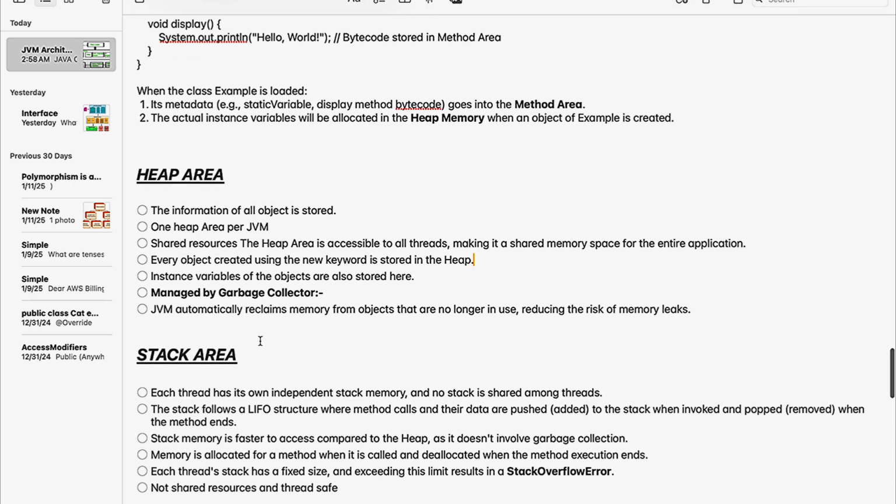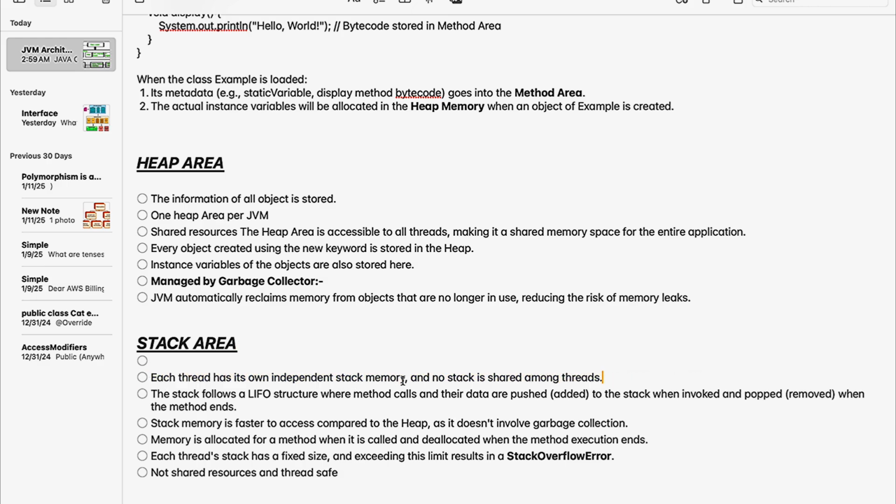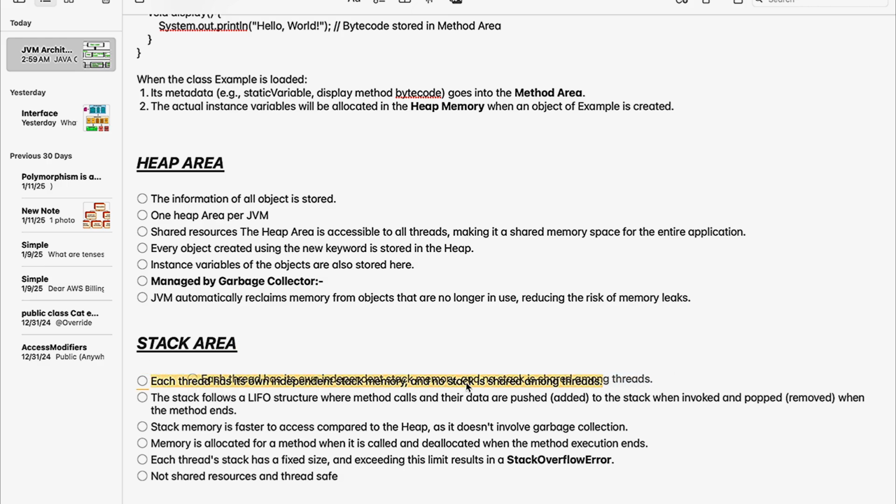And then there is stack memory. Each thread has its own independent stack memory, and no stack is shared among the threads. So this is the thread stack. It follows the last in first out structure. When a method is called, its data is pushed, that is added to the stack, when invoked, and popped or removed when the method ends.